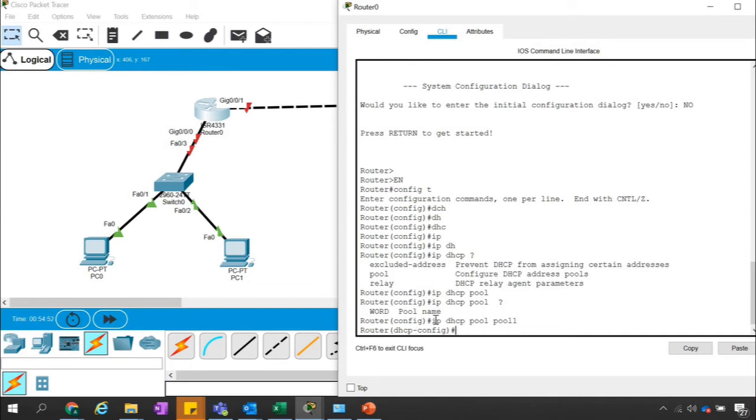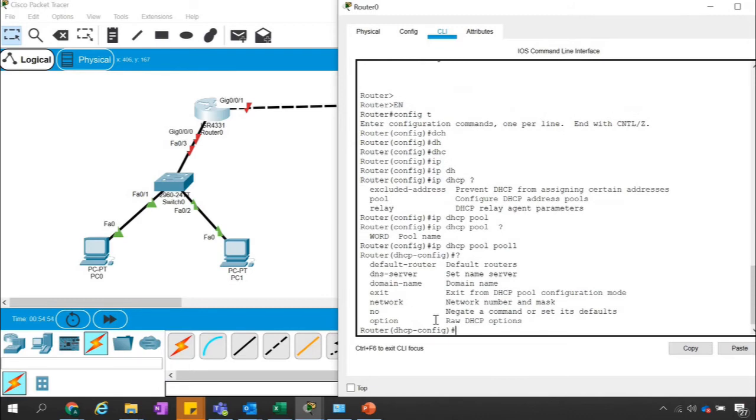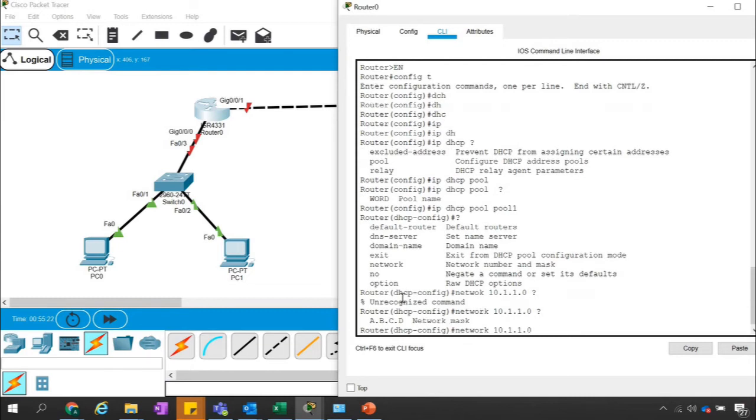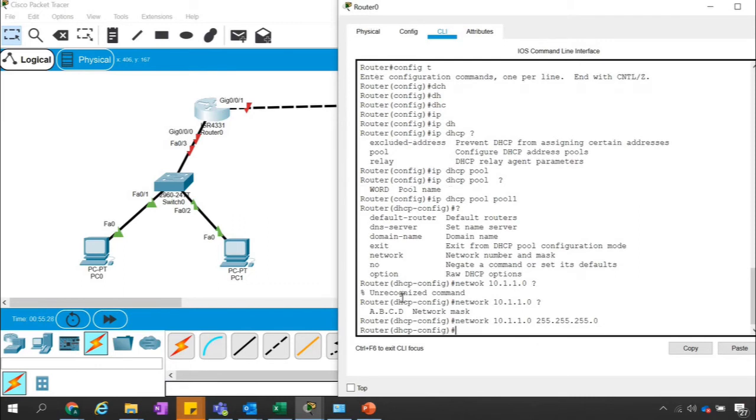Okay, so now inside that ip dhcp pool 1, I can assign the IP addresses I want to assign to the computers. I want to assign IP addresses on the network 10.1.1.0. The spelling is mistaken, so: network 10.1.1.0, and the subnet mask I want is 255.255.255.0.